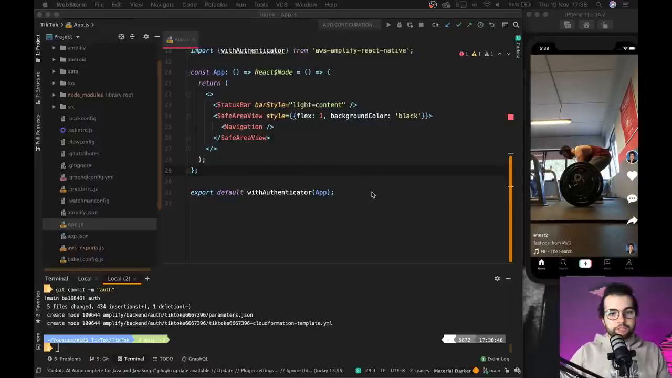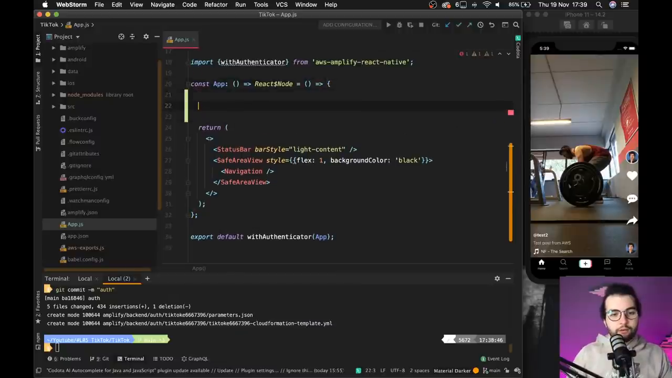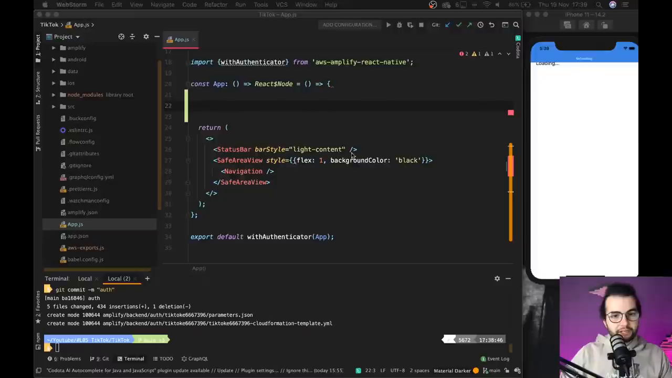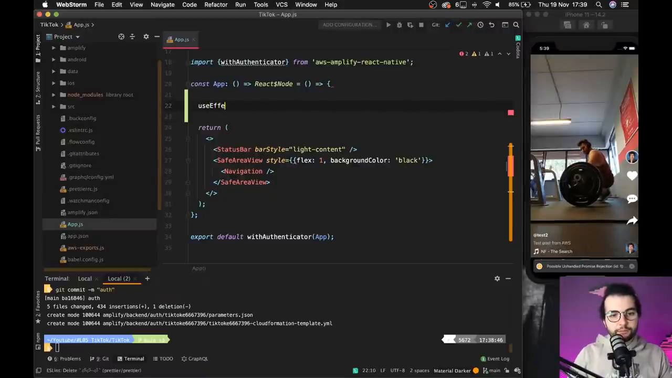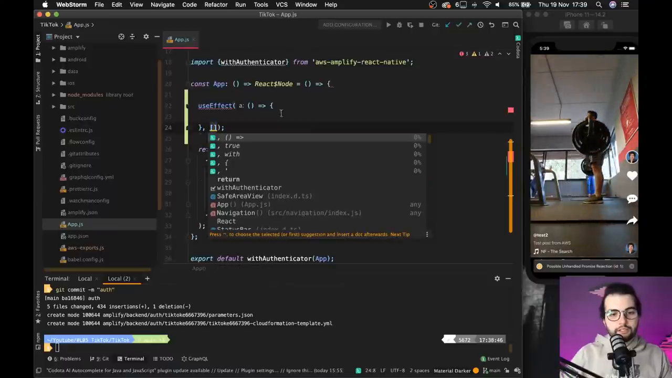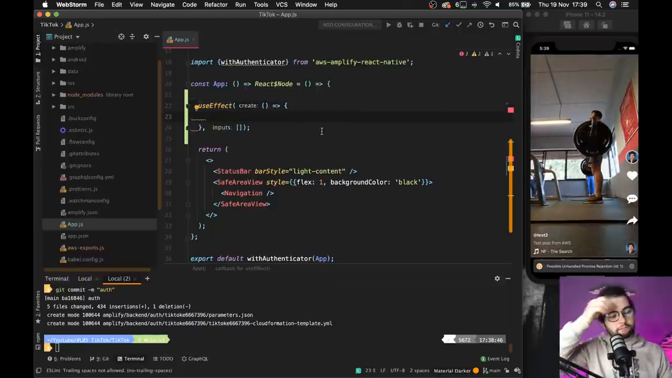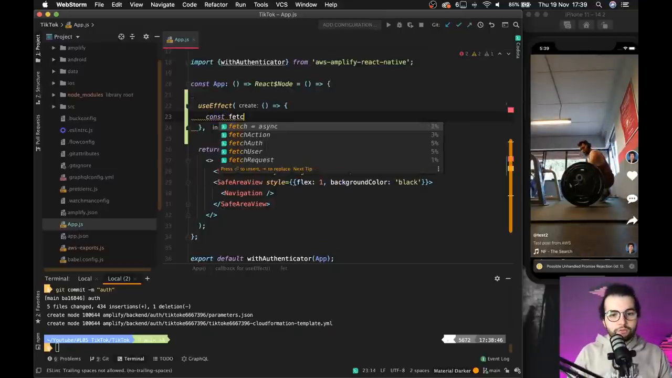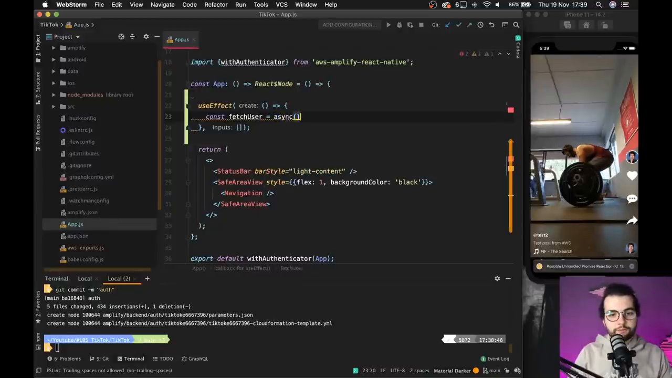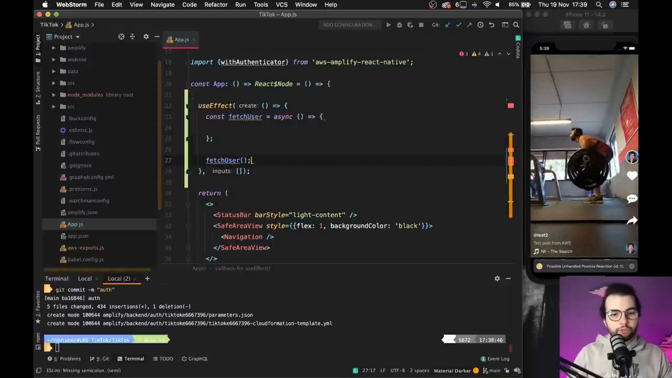Okay. So in our application, when our application loads, we need to do all our stuff that I just explained. So to do that, we will just need a useEffect. I think you already are familiar with the syntax of a useEffect. And here in the useEffect, we're going to define an async function, because we're going to need some asynchronous calls. So, fetch user async, like this, and we'll call it right away, fetchUser.